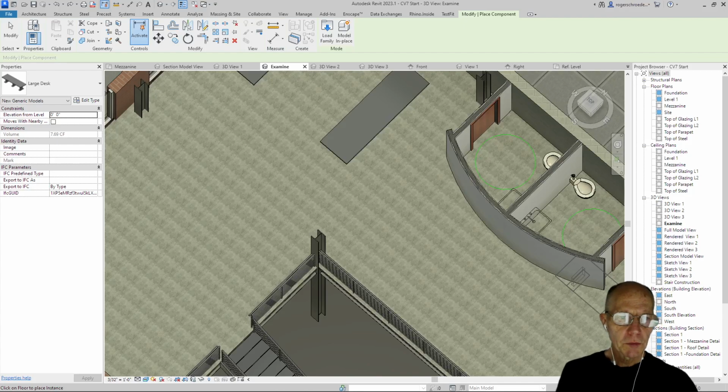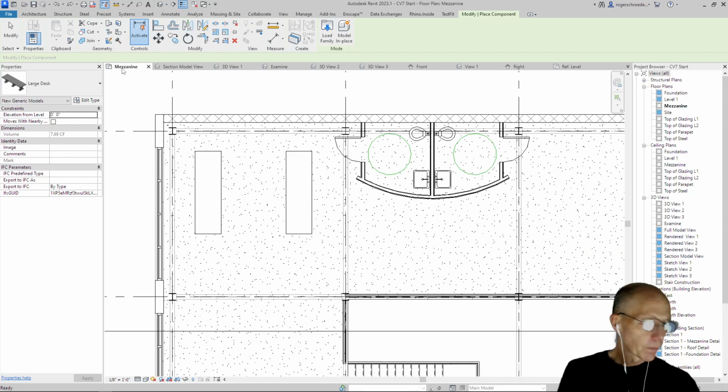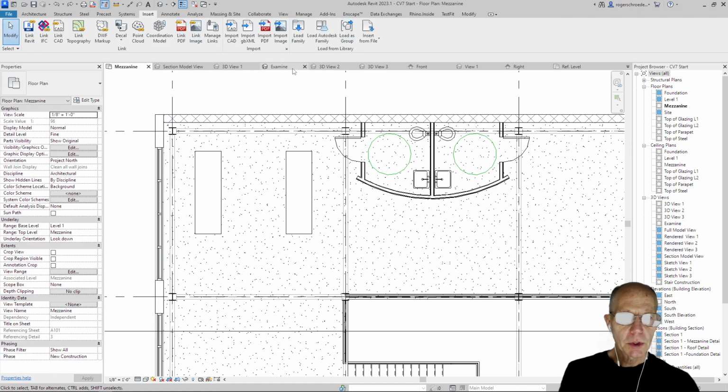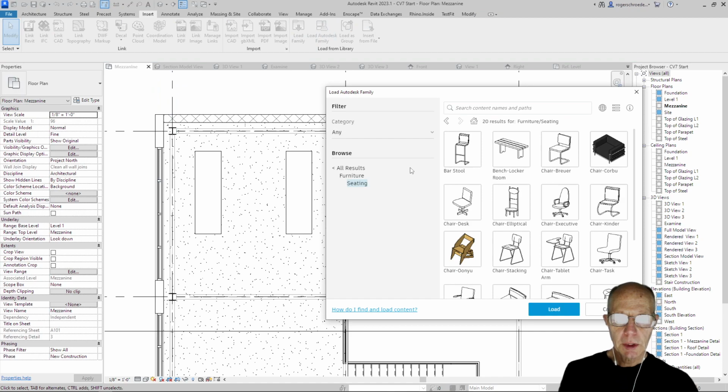Let's go ahead and put a couple of chairs into our scene now. So I'm going to make sure I'm on the mezzanine level here. And we'll go to Insert and load some chairs. We'll do that from the cloud. I'm still in the place mode here. Okay, load from the cloud.